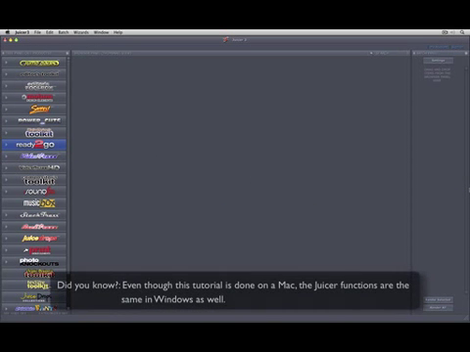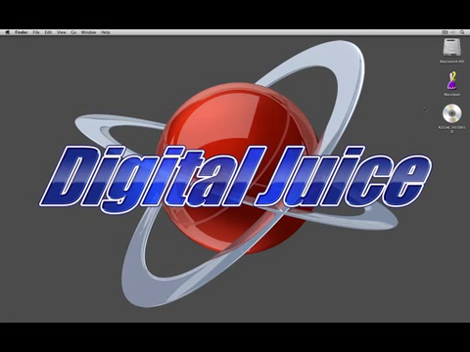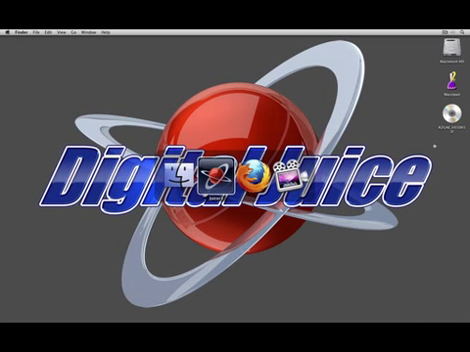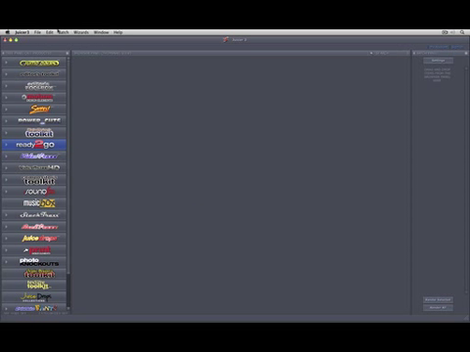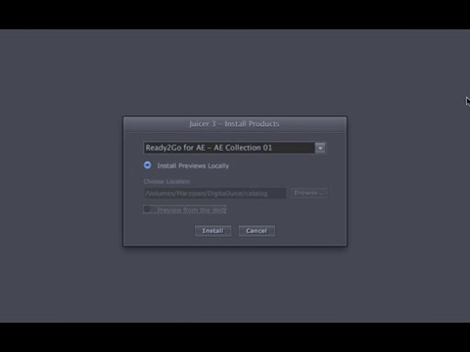Now, obviously the first step of the process is to install Ready2Go for After Effects Volume 1. So what we're going to do is make sure that you have your disk popped into your computer, and as you can see I have mine right here on the desktop, and I'll just come back into the juicer here, and I'm going to come up to File, I'm going to come down to Install Products, and you're going to see that right away the juicer is going to recognize that I have Ready2Go Volume 1 for Adobe's After Effects inside the drive. What I'm going to do is say Install.